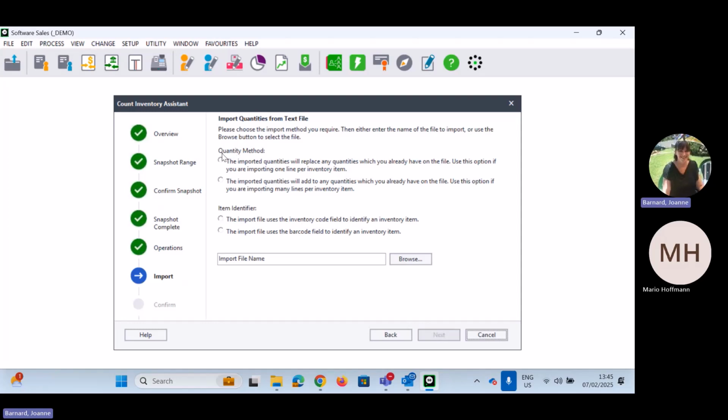And here you will see that you have a quantity method and an item identifier. It's important for you to know what the options are. So if on your Excel spreadsheet, you only have the item code once, you would select the first option. The reason for this is that the import quantities will replace the quantities you already have on hand. So this means that if I have item 1 three times, only the last item line will be what is recorded. So you should only have your code once on the Excel spreadsheet.